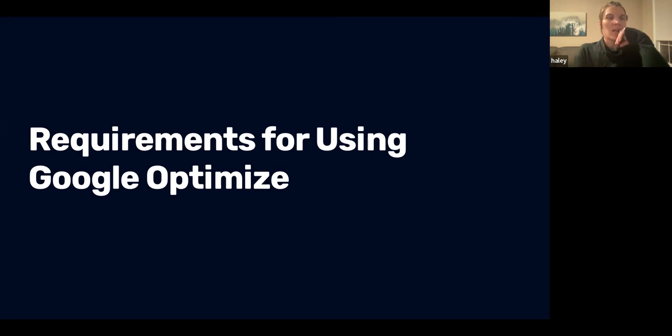Requirements for using Google Optimize are pretty minimal. All you really need is a Google account that has access to both Analytics and Optimize. Otherwise, you can't really link the two. You also need Google Analytics installed on the website, and you need a Google Optimize container.